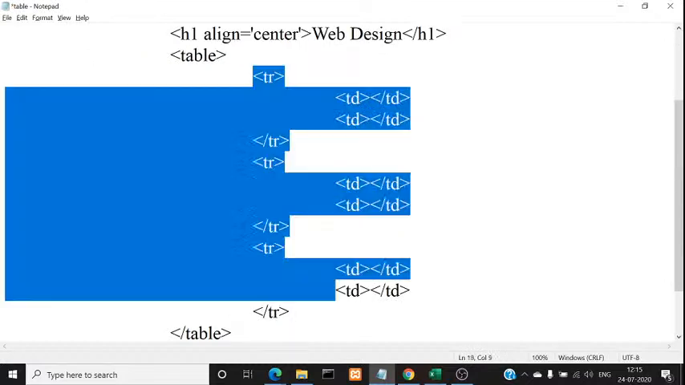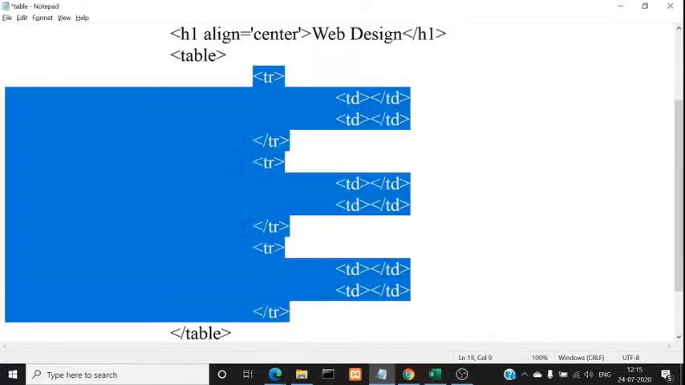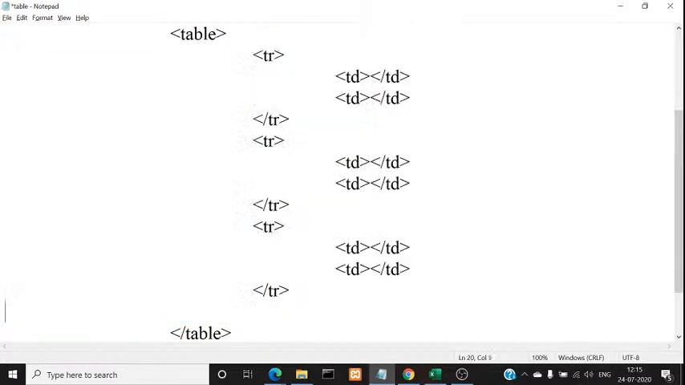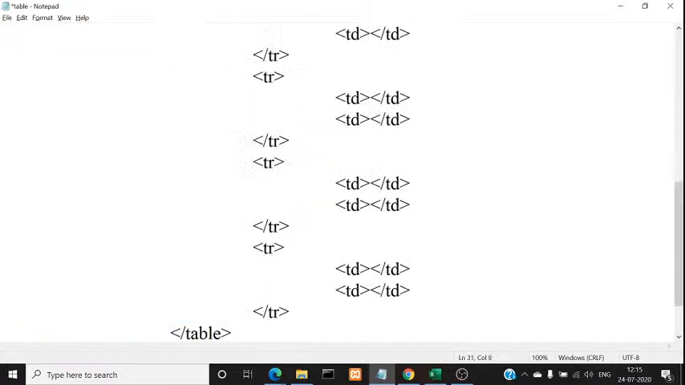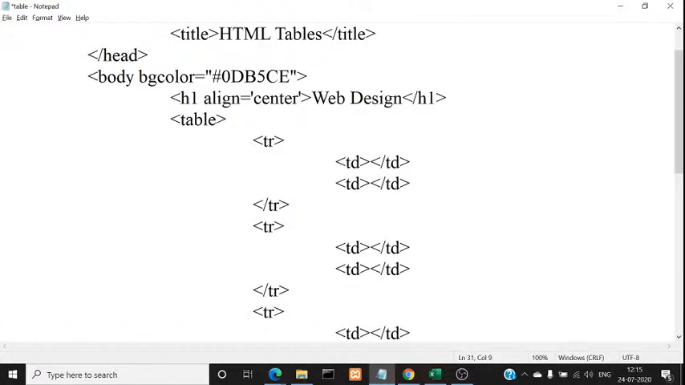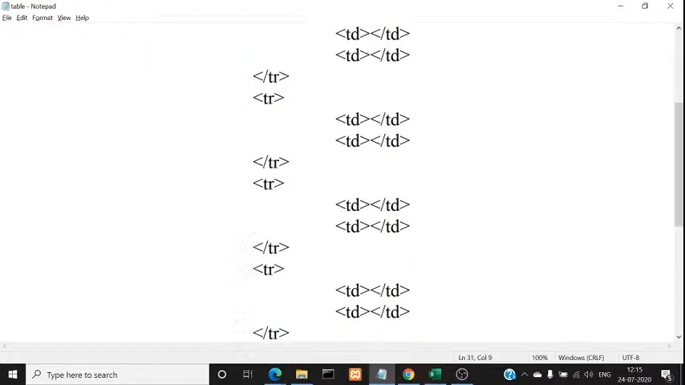So then I'll copy paste the same thing 6 times, so I need not retype the entire code again and again. 6 times I created the same table row tag. So now this table contains 6 rows, each row containing two columns, right?